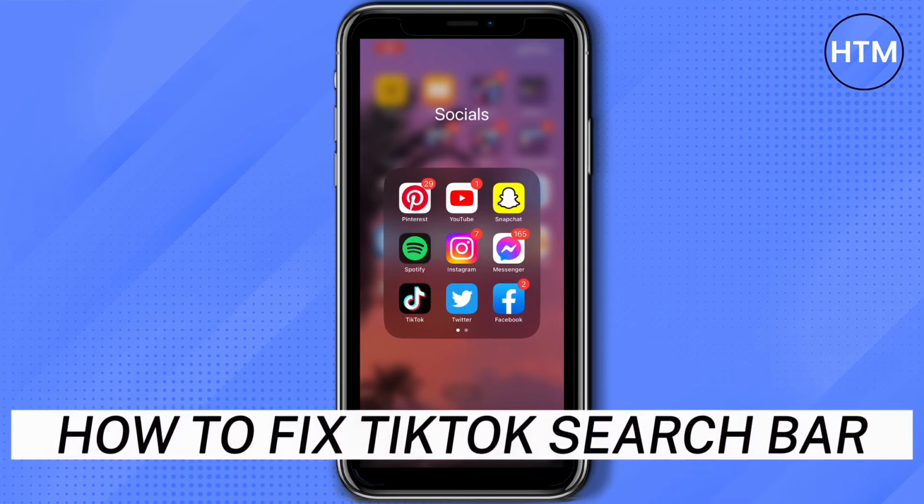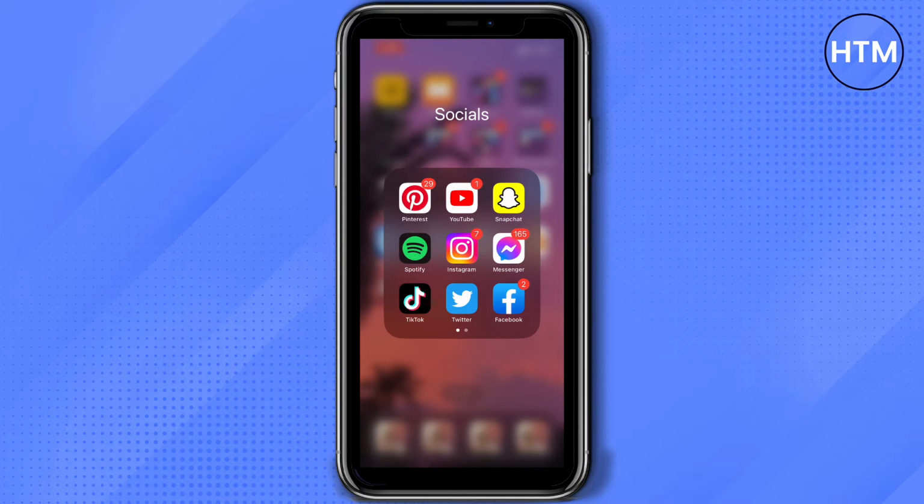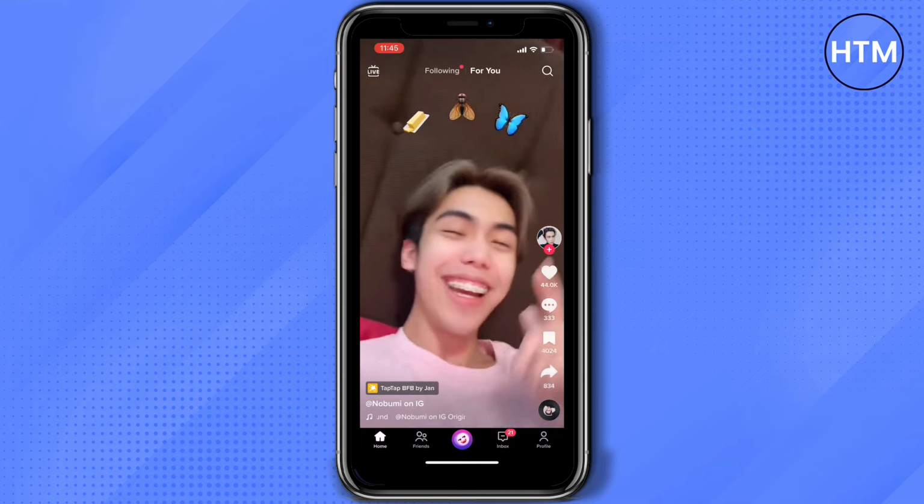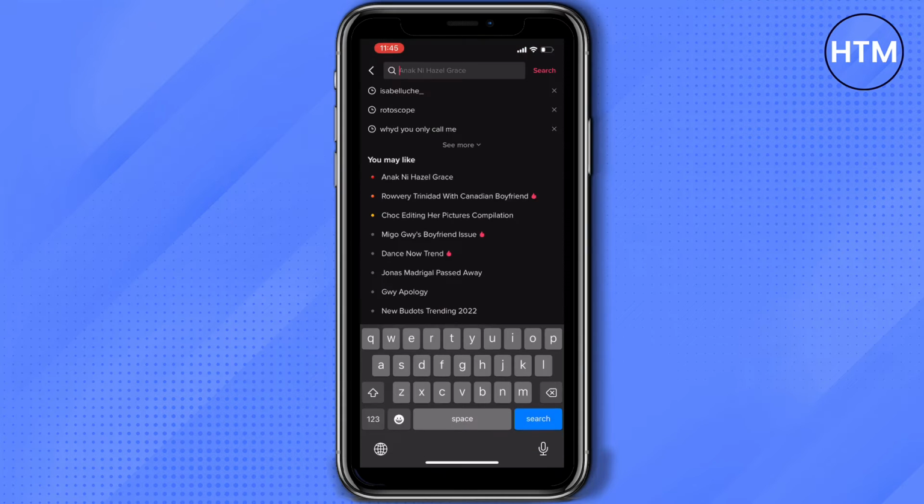Today I'm going to show you how to fix TikTok search bar. First, I'll open TikTok. On the upper right part of your screen, tap the search button. Let me try to search something in here. So I'll search, let's say makeup tutorial. Now we'll wait for it to load.